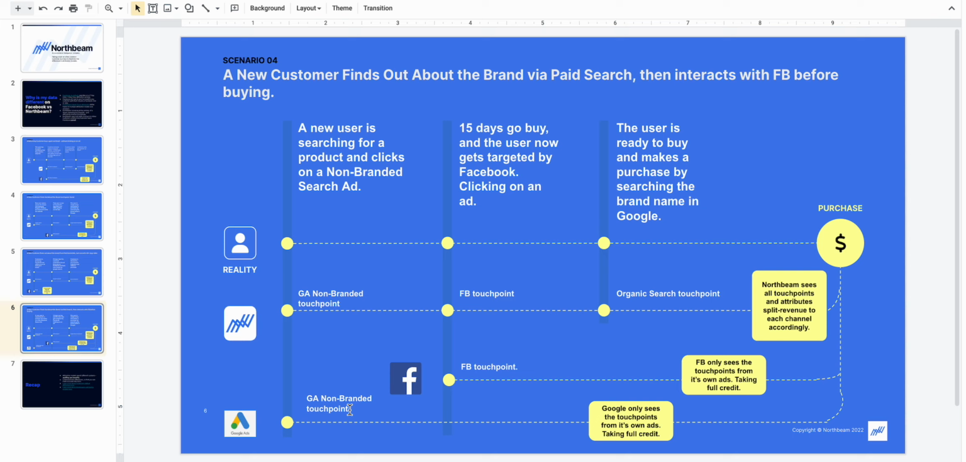So a lot to consider here, but the short, simple, sweet takeaway is that holistically, Northbeam is looking to track all the touch points, whereas the platforms are sometimes limited by their own defaults.